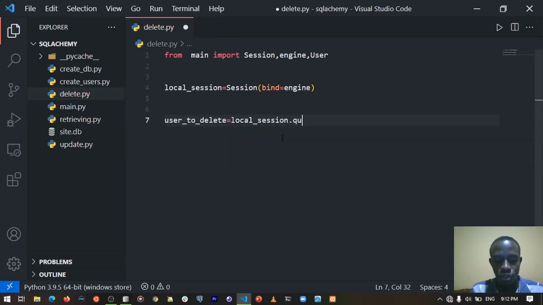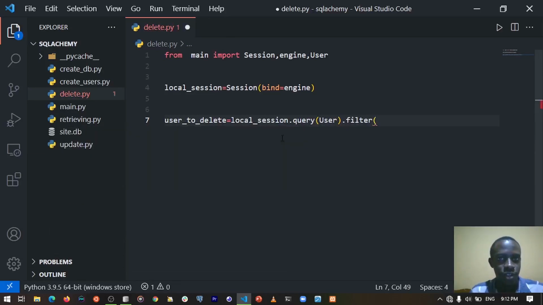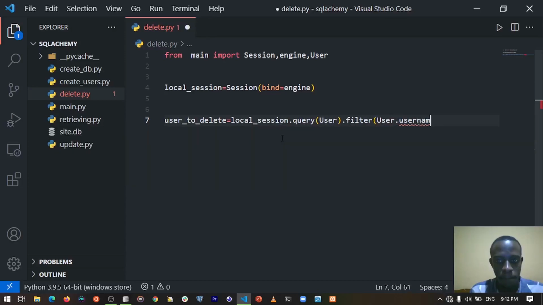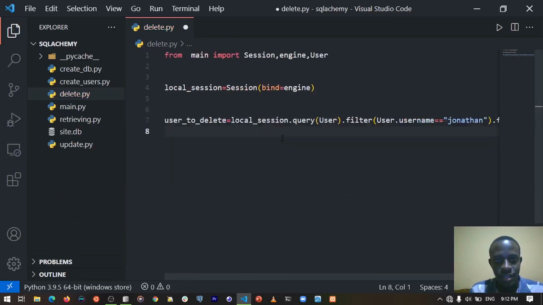So we're going to query for this from the database. So this is going to be local session dot query. Then you pass in the model you want to query. So this is going to be filter. So let's say I want to search for that user called Jonathan. So I'll say user dot username is going to be equal to Jonathan. After doing this, we may want to specify that the first user with that is the user we want to delete.